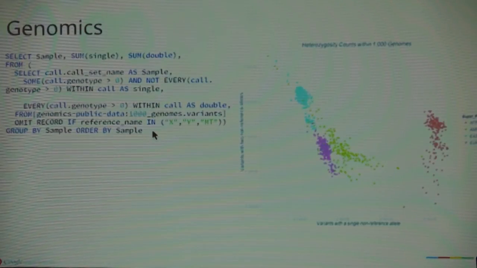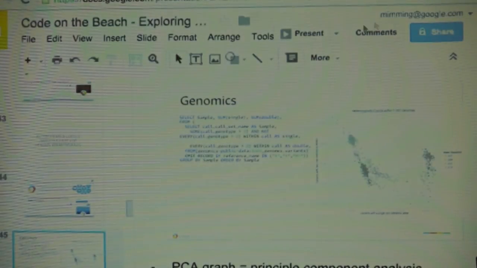So the way those genomes are organized is they're organized by kind of variance from a reference variation. And what we can do is, oops, got a spoiler, we can do this principal coordinate analysis, or what is it called? PCA graph, principal component analysis. And we can build these using BigQuery really easily.